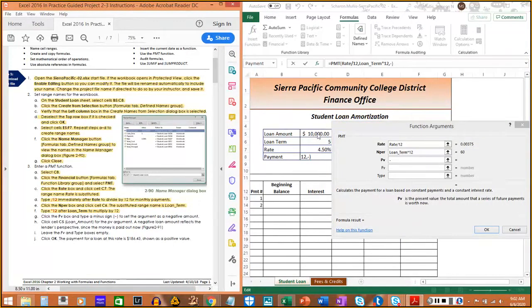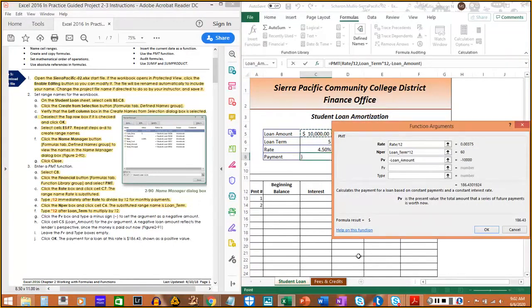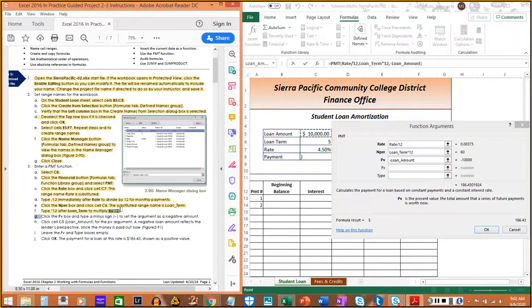All right, C5 is here. All right, the loan amount, that's correct. For the present value argument, a negative loan amount reflects the lender's perspective since the money is paid out now. So as you can see, the value is negative 10,000 here.